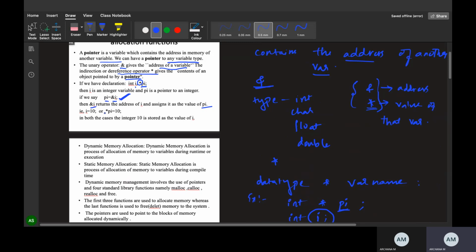Look here, in order to access the value of a pointer, you have to use star and then you'll get the value of that pointer. To store the address, you have to use the ampersand symbol. To get the value, you have to use star. Okay, so this is how pointer variables look. A pointer is a variable which contains the address of another variable. To get the address, we use the ampersand symbol. To get the value, we use the star symbol.